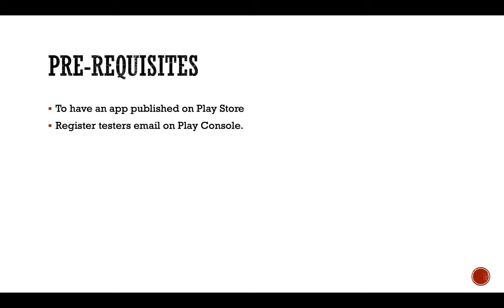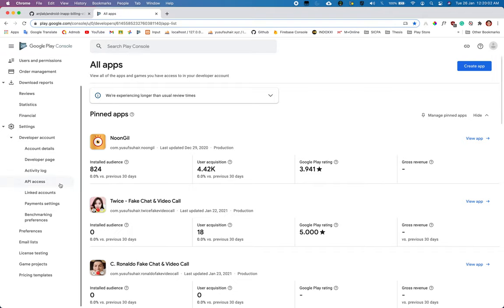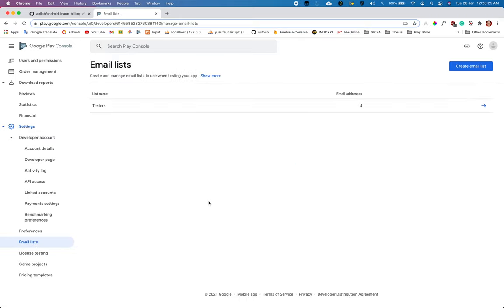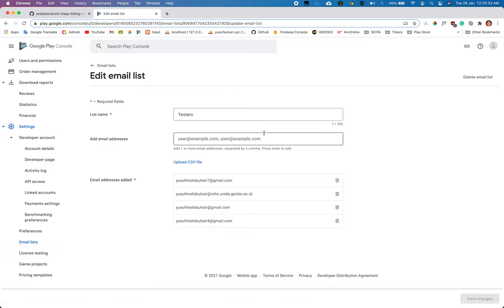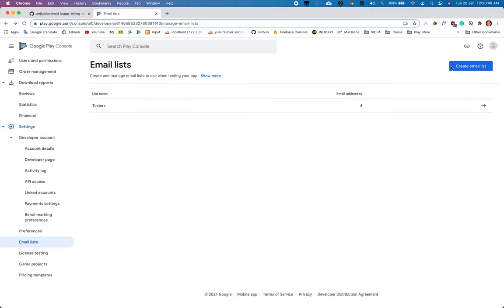So let's get started. First of all, we have to register the testers' emails in the Play Console. Open the Google Play Console website, and then you can see here there is an email list. Click on it. I've already registered 4 testers. You can see there are 4 testers with my different email addresses. I'll show you how to register them. You can click here, create email list.